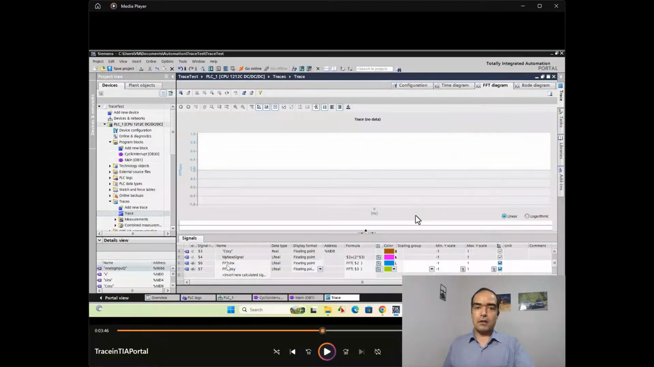Now here I create two new signals to take FFT from my two functions. And if you are interested, you can search Nyquist theorem on the internet using Google or using ChatGPT.